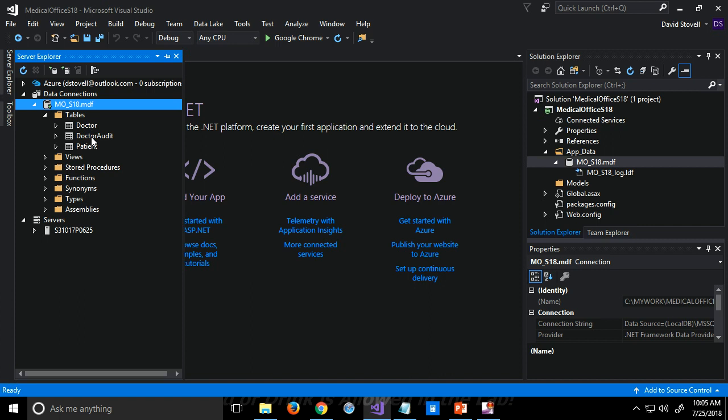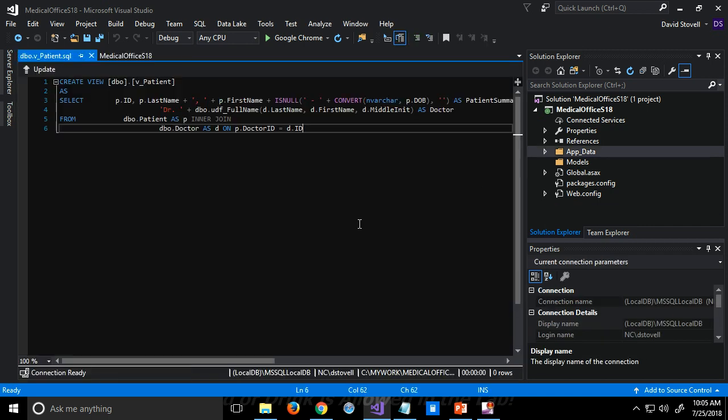I have a doctor audit, and a patient table. I have some views, right? So those are those views you talked about as a good practice. Create a view that includes lookup values and so on. So for example, if I double click the patient one here, then I can see create view. I can see all the code used.